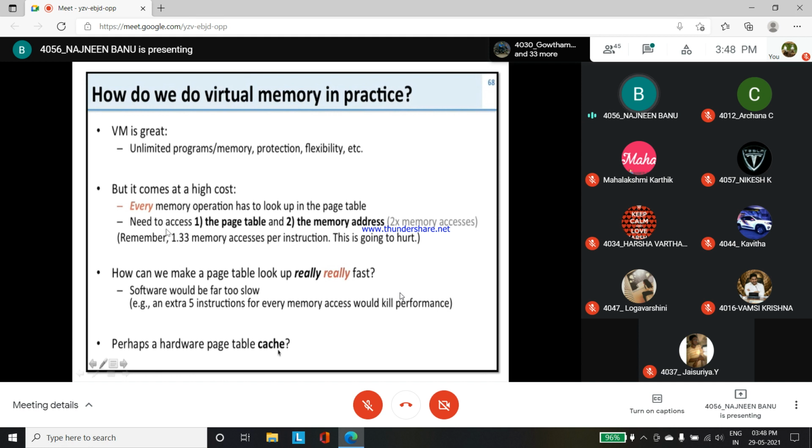So here is the main point. To access memory, first it will access a page table, then it will access the memory address, that is virtual or physical, and this memory access is doubled. Okay, actually this is the real problem here. Due to virtual memory, the memory access is doubled. So here 1.33 memory accesses per instruction.